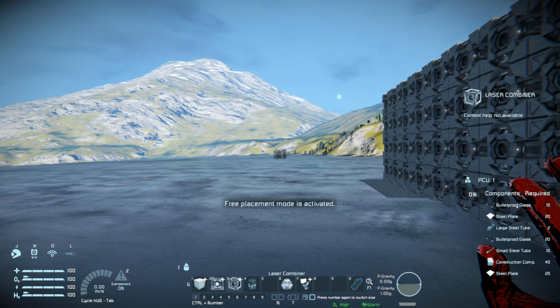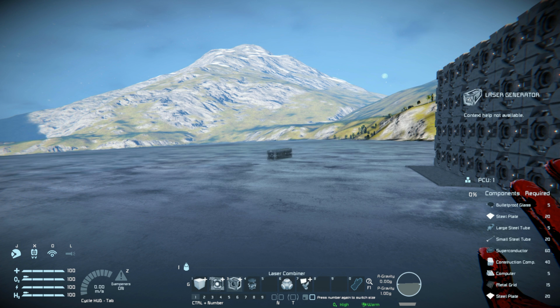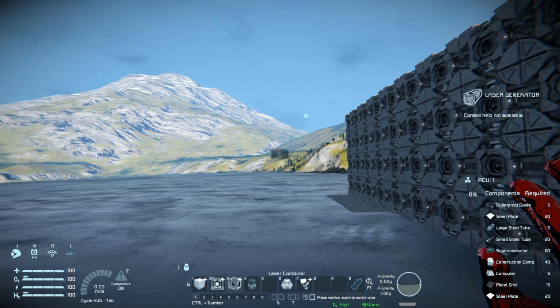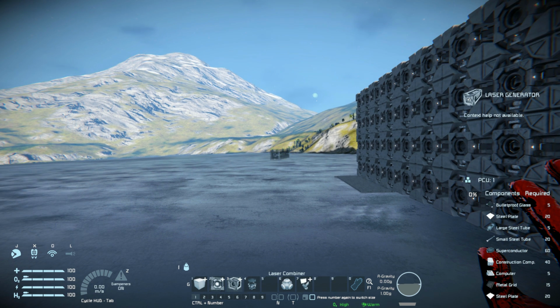So the laser combiner, the cost itself is 10 bulletproof glass, 20 steel plates, 2 large steel tubes, 20 bulletproof glass, 10 small steel tubes, 40 construction components, and 20 more steel plates. For the laser generator, it's 5 bulletproof glass, 20 steel plates, 5 large steel tubes, 20 small steel tubes, 60 superconductors, 40 construction components, 5 computers, 15 metal grids, and 20 steel plates. So they're the small ones. They are relatively cheap to build once you've got into space, and they are quite fun to use.